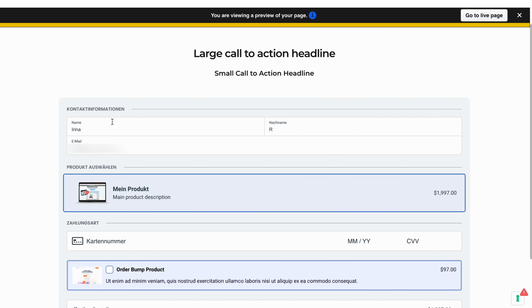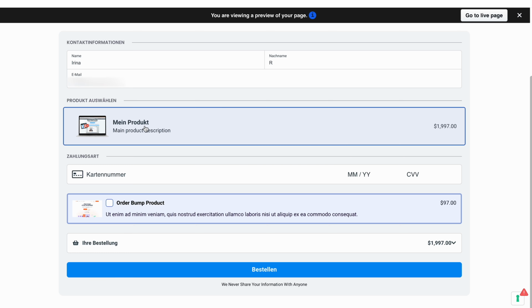We preview the page. All the text elements that we translated in the settings of the checkout element are still there, they are not in English, and the product title that I overrode in the settings of the product is also in German. That's it for today. Now you know how to translate the text on your order form in Clickfunnels 2.0. I hope that this tutorial helps you create a smoother experience for your customers and boost your conversions.